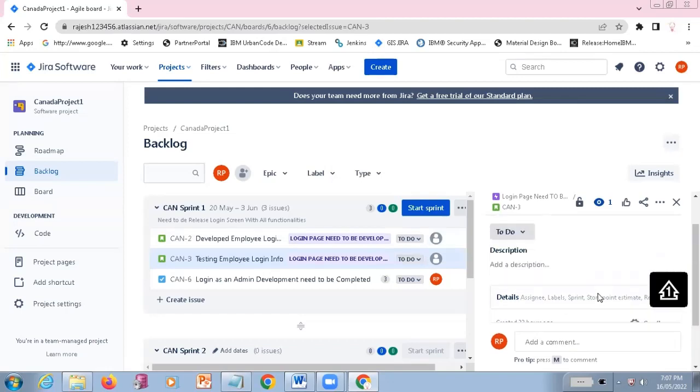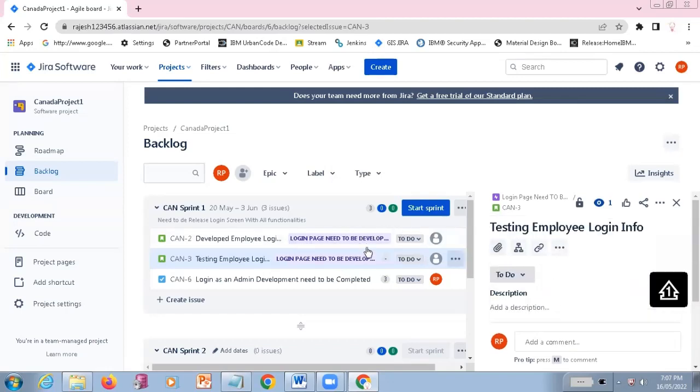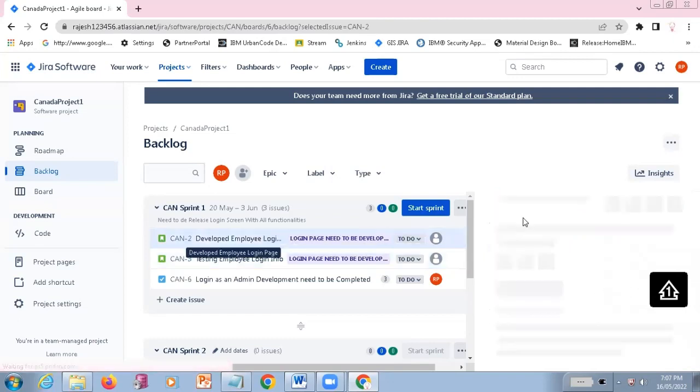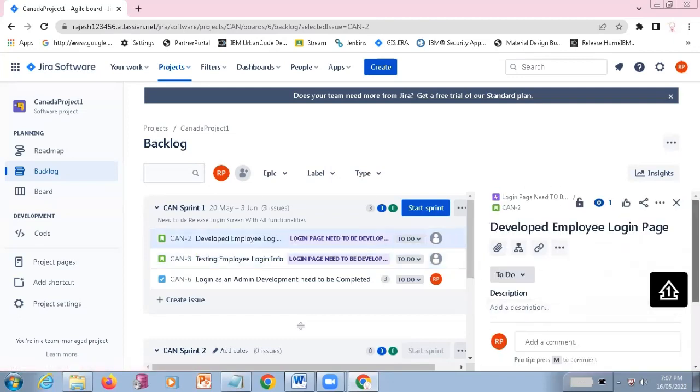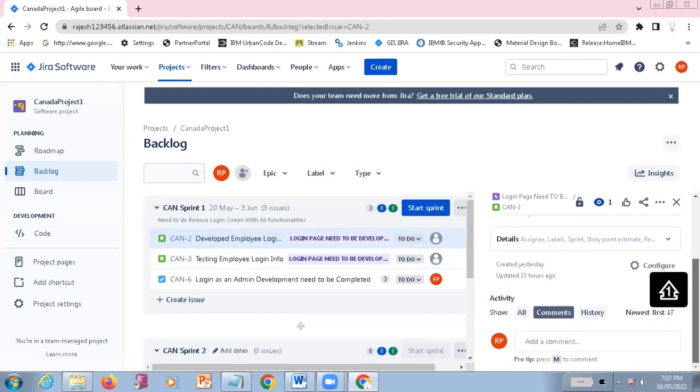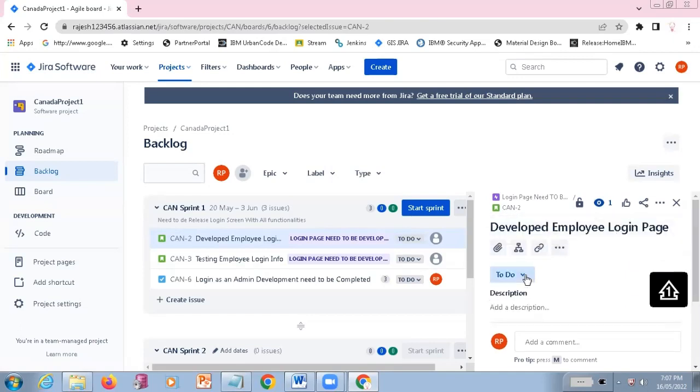One second. There is an issue here. If you just click on this particular item, it is going to open a set of things, all on the left side. Here there is a status. I want to initially assign this to myself. So where can I go and assign it?